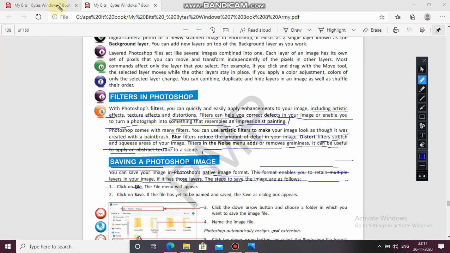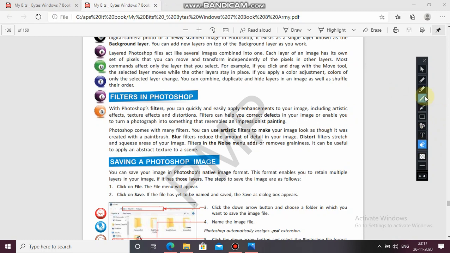At last, we are coming to saving a Photoshop image. How will you save that image? Earlier you used MS Office and MS Excel, different office tools. Now the same process applies: you can save your image in Photoshop's native image format. This format enables you to retain multiple layers in your image. If it has layers, the steps to save images are as follows.